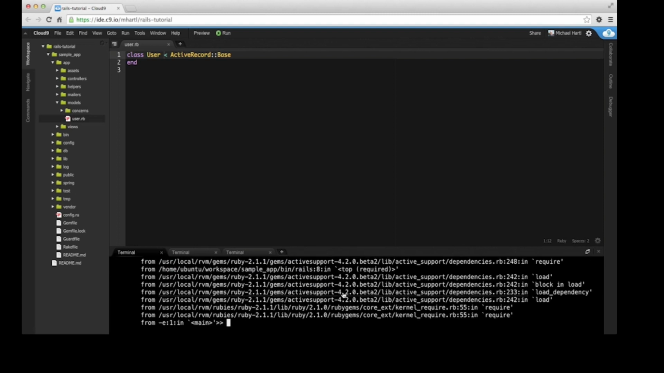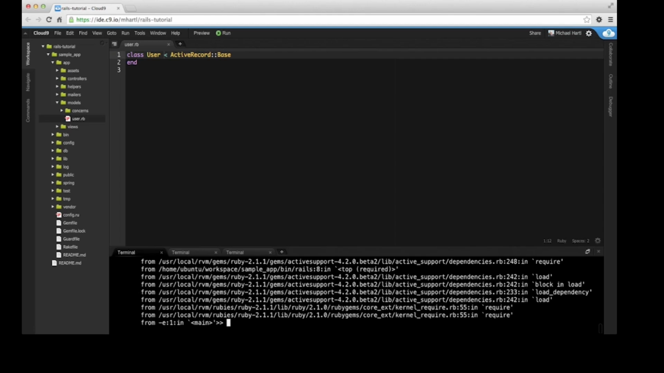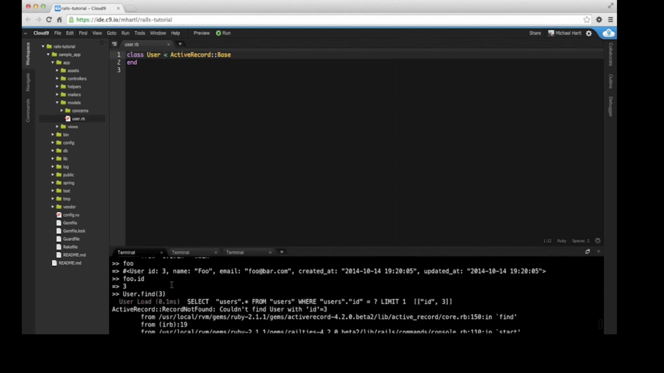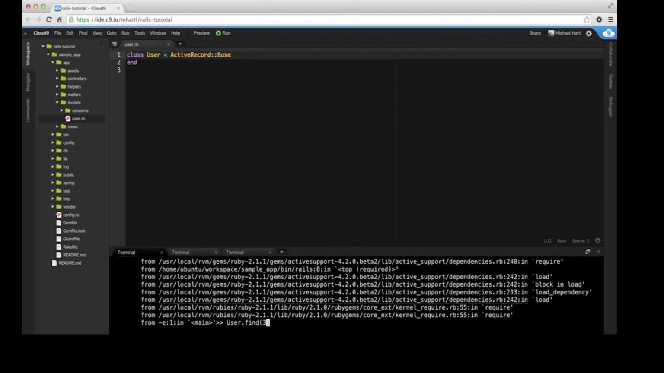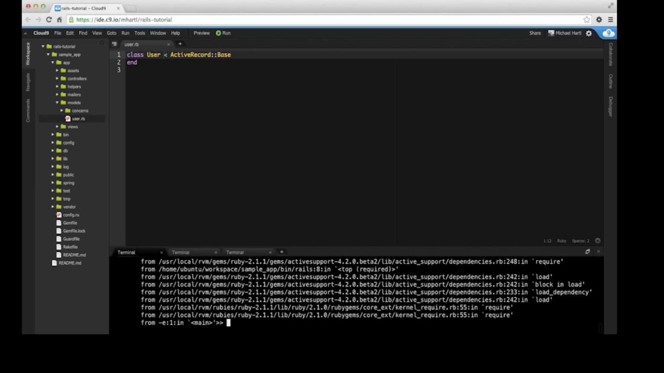So remember what foo is. Here's foo. Foo.id is 3. So let's do this. User.find of 3. This should return that same error. I guess it should raise that same error. It's good. So this means that that user doesn't exist. In fact, we could even be more abstract here. We could do user.find of foo.id. This should give us the same error.